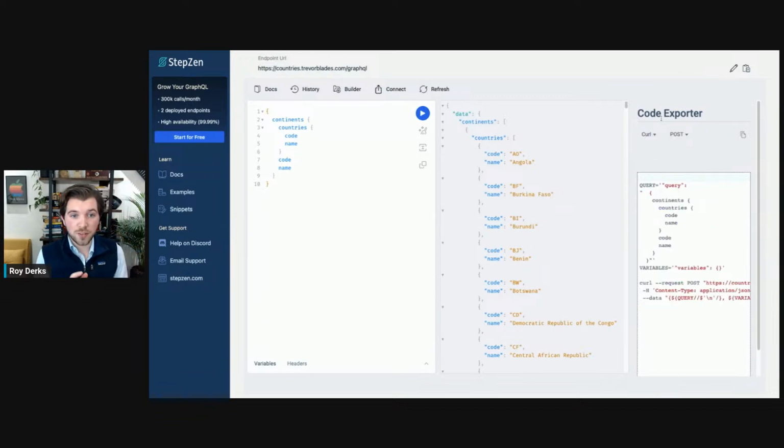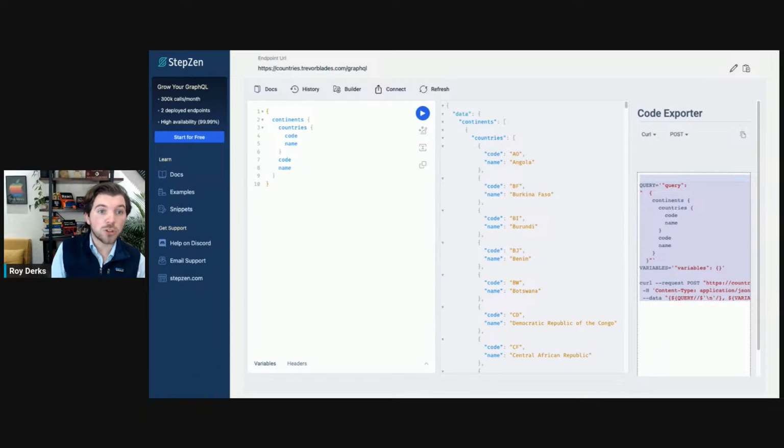But if we start looking at the code exporter, we can see we have a curl request here, which brings me to the following. Actually, I want to try out the new StepZen GraphQL request. Actually, the StepZen request API command.